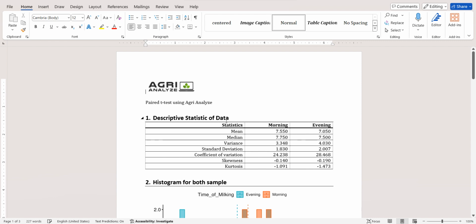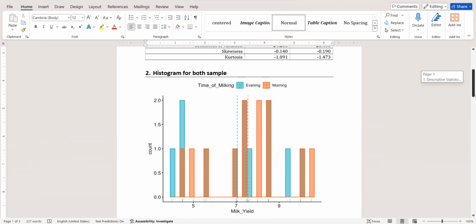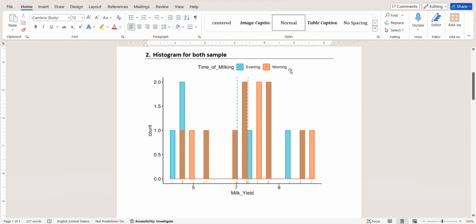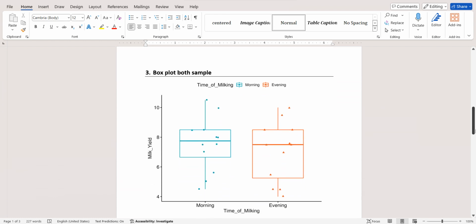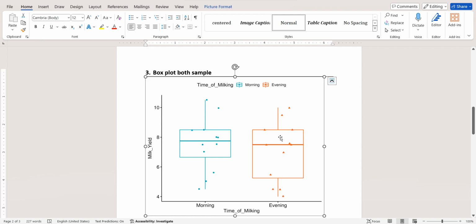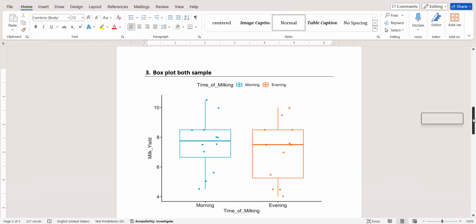So the pair t-test analysis starts with the descriptive statistics. So we had two categories of morning and evening. So mean, median, variance, standard deviation, CV, skewness, kurtosis, all this stuff got calculated. Then histogram for both the samples is also shown here. So here blue one is for evening and orange one is for morning. Then box plot for both the samples are also given, and you can just copy paste these diagrams if you are writing any paper or assignment.